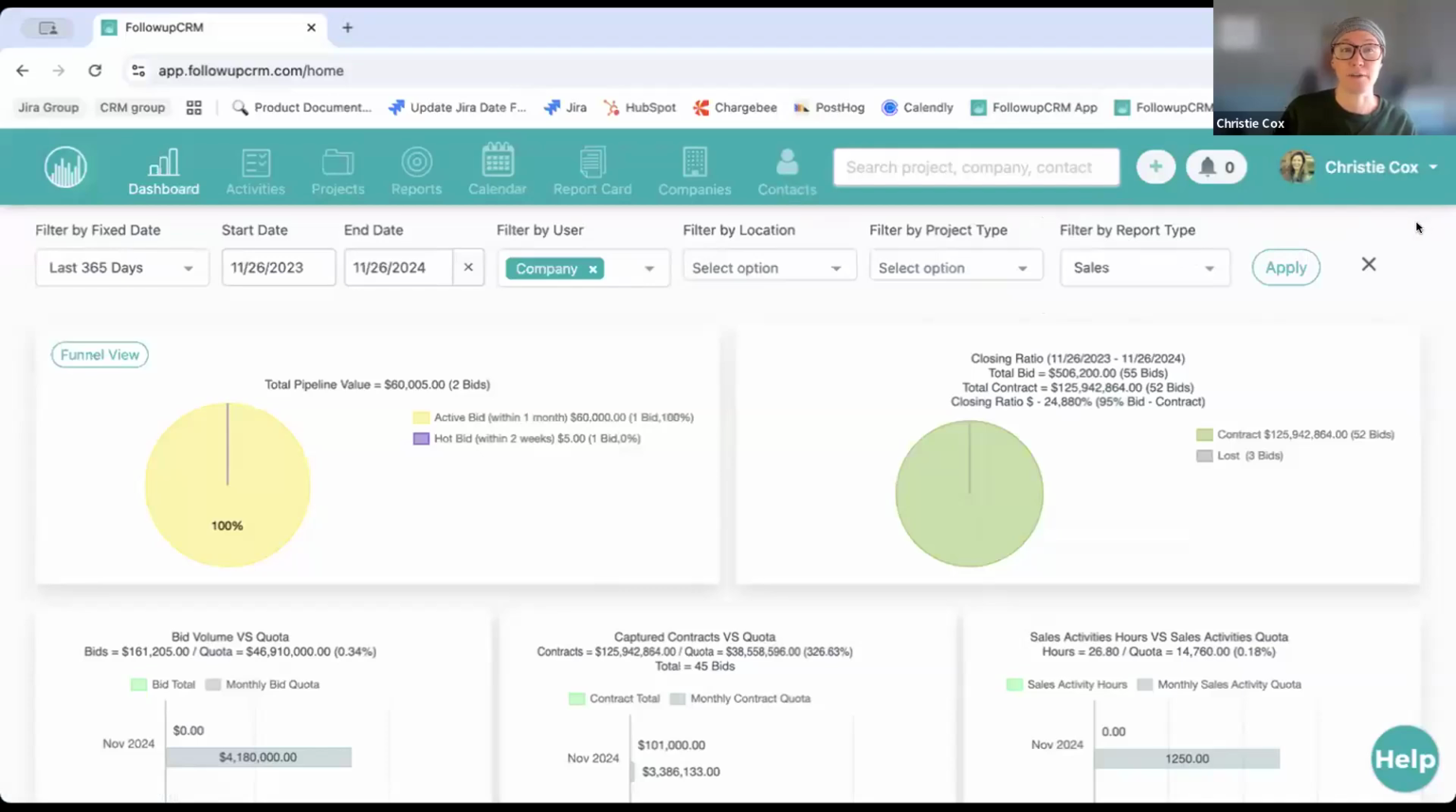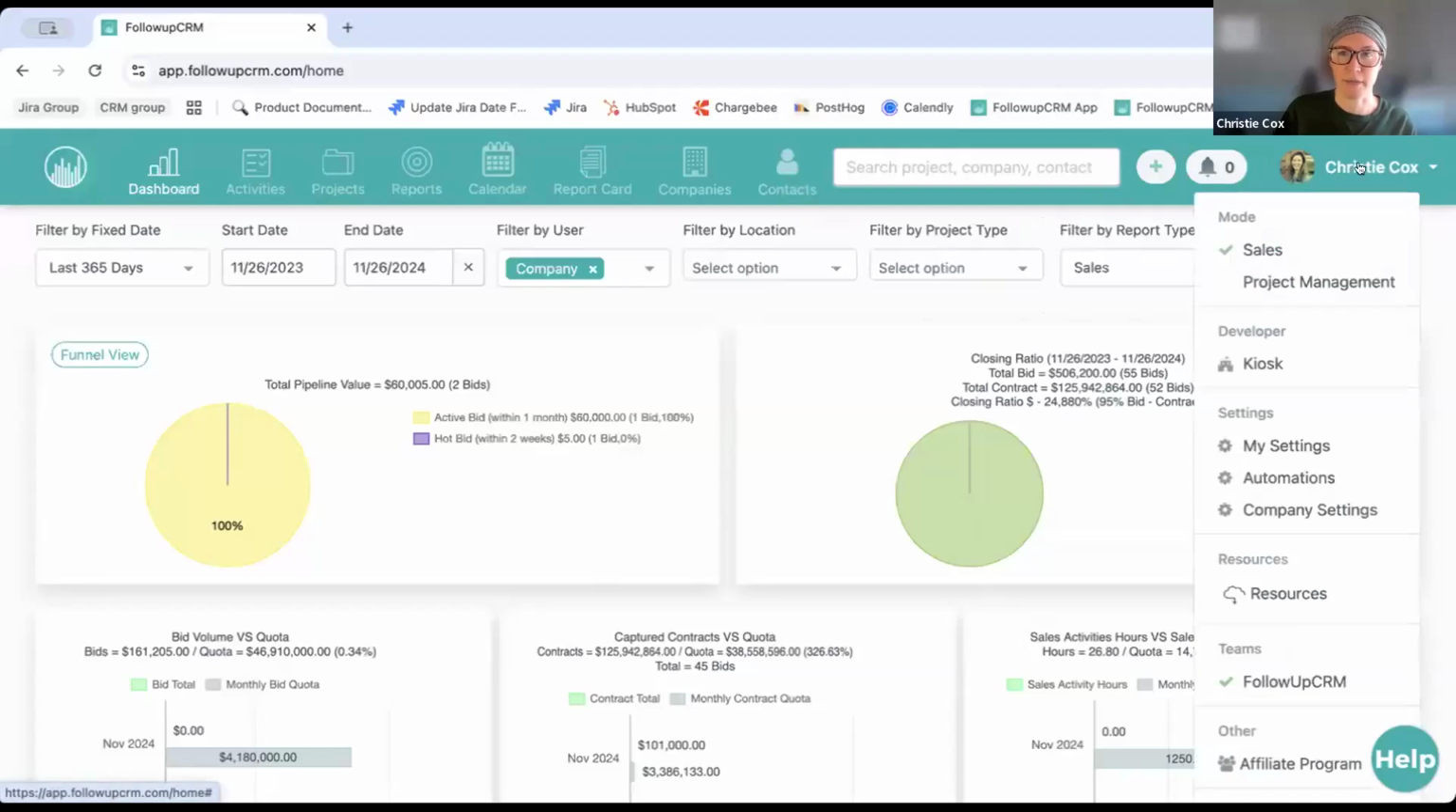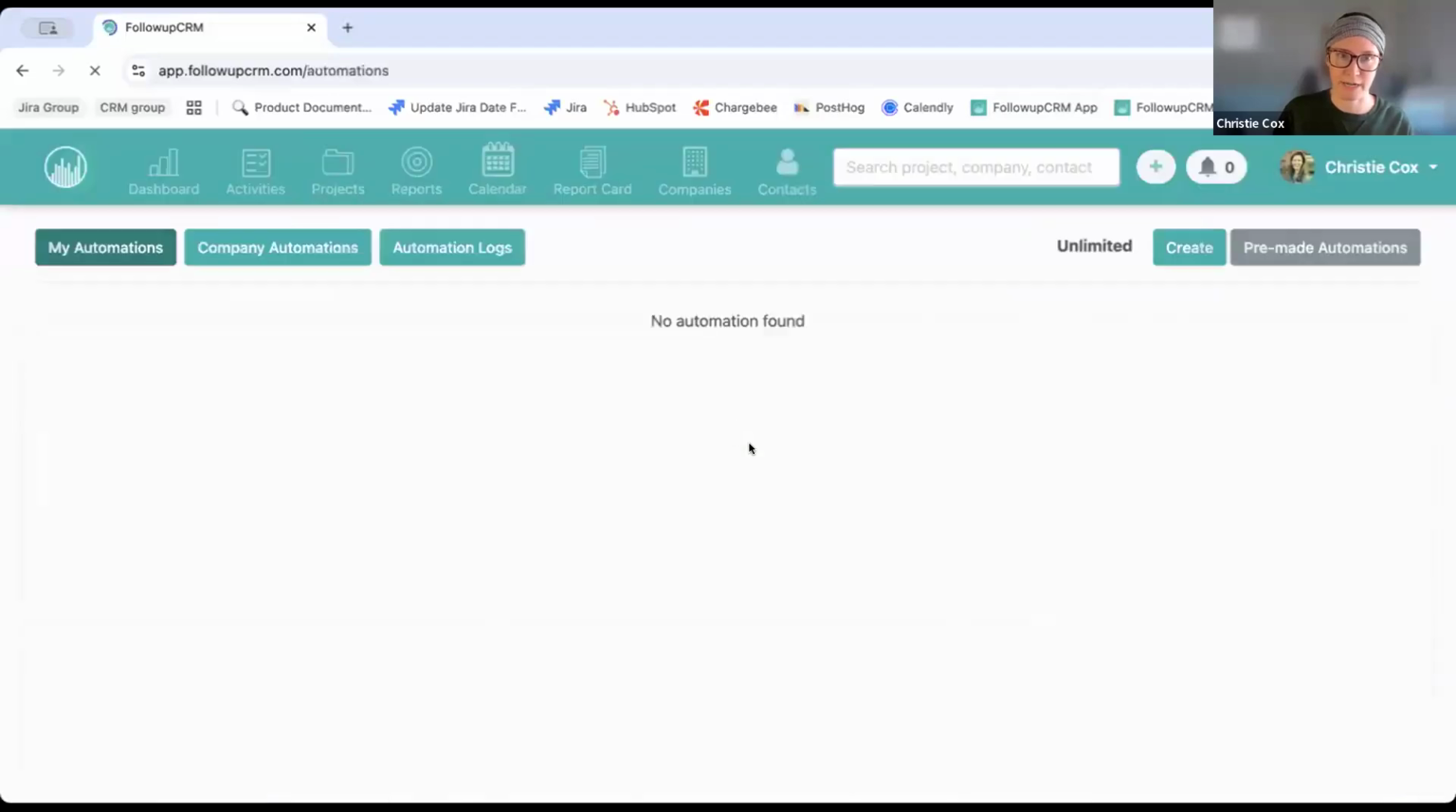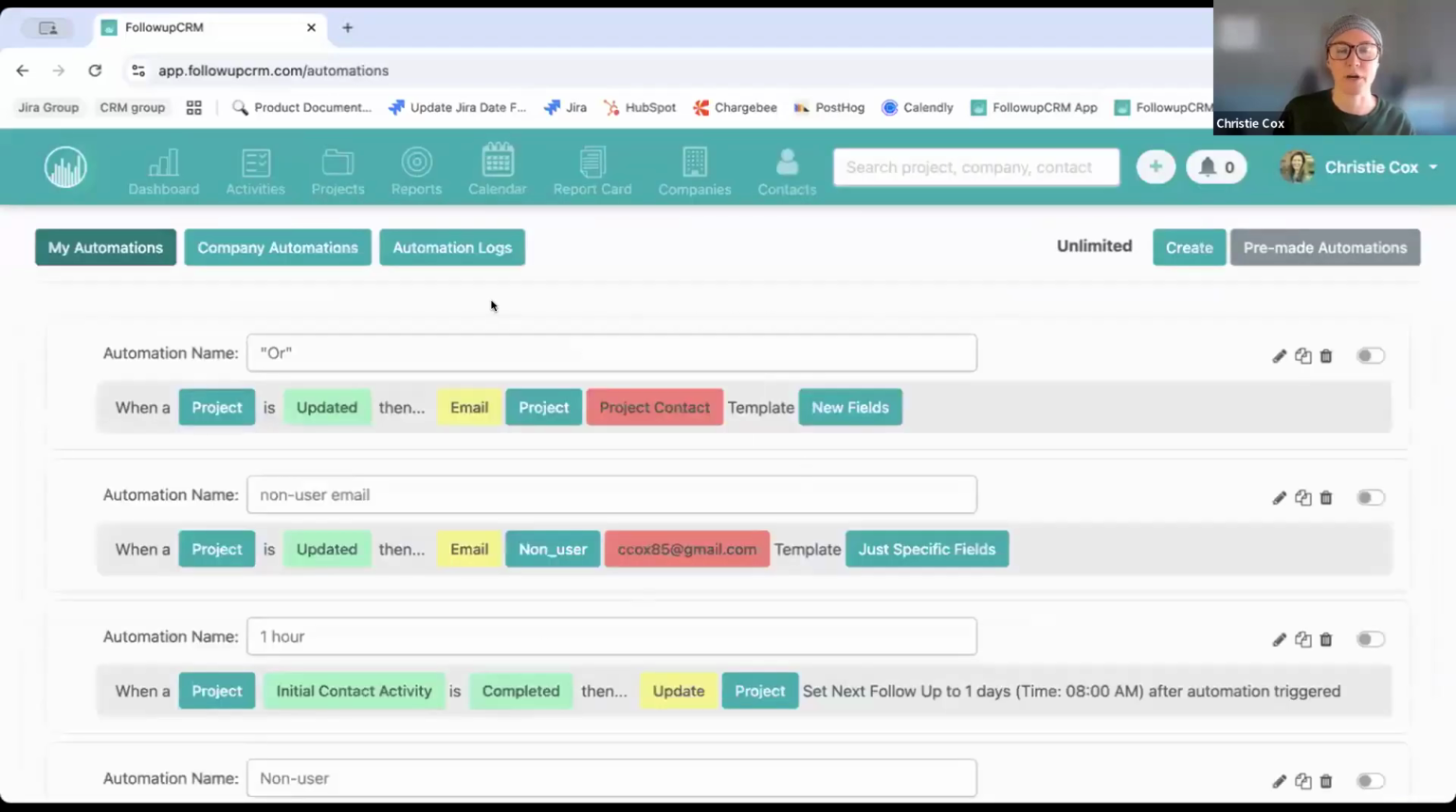If you've never utilized automations at all, or you don't know where it is on our site, it's actually in the menu in the upper right-hand corner. You'll see it down here with the settings. So we just click the automations right here and it takes us to our automations page in here.